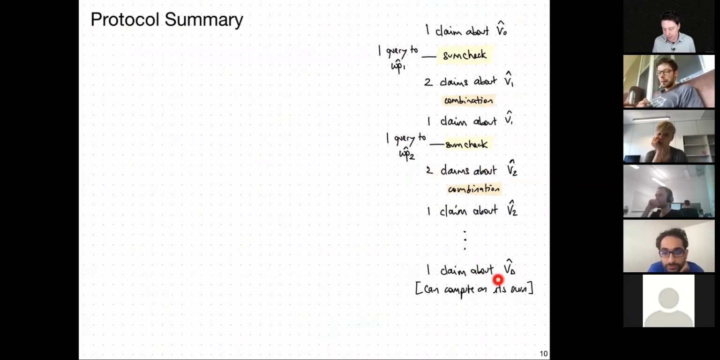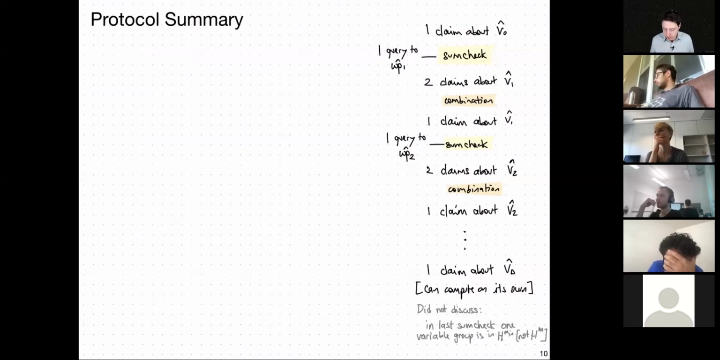At some point, we have one claim about the input, which the verifier can compute by itself, because this is quasi-linear in the input size. And yeah, we did not really discuss how to handle the input layer. This is semi-technical, not too complicated. Just believe me that once you get to the input, you can compute its low-degree extension at a random point in time basically proportional to the input.